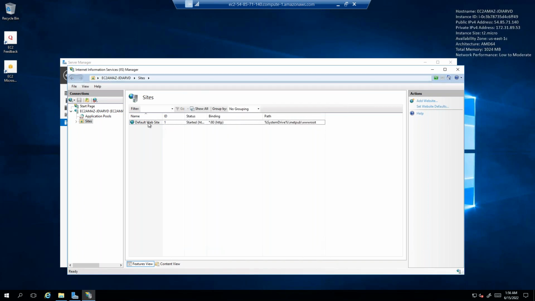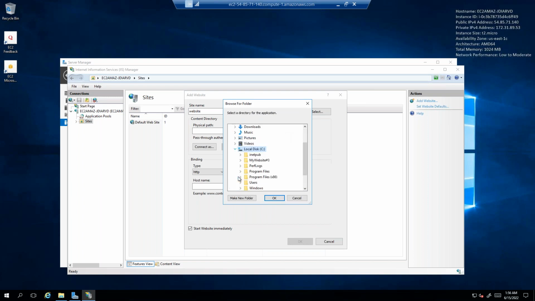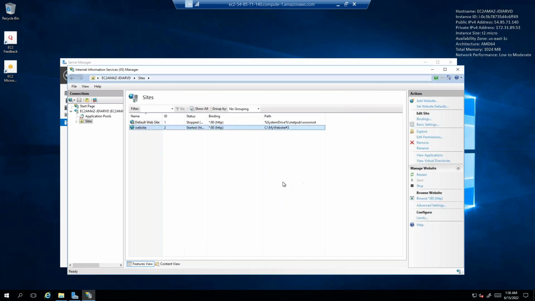This is the default page you are getting. You can stop this here. On the right side there is a stop option. You can stop this default page, and you can right click and add the website here. You can add the website and browse the path here. You can browse the website. That's all. Now your website is ready to post.